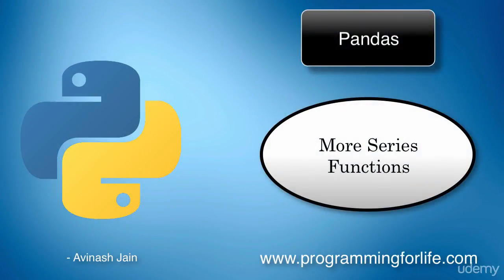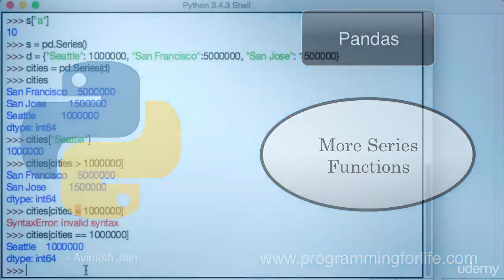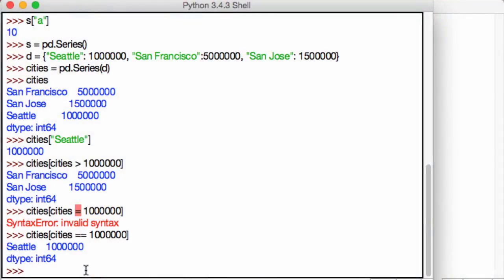Alright, so in the previous lecture, we had a very interesting introduction to series, and we learned how to create a series and how to get some specific results, but we haven't talked about all the functionality there is with series, okay? So let's go ahead, and I'm going to add on to the dictionary, giving it some more values.